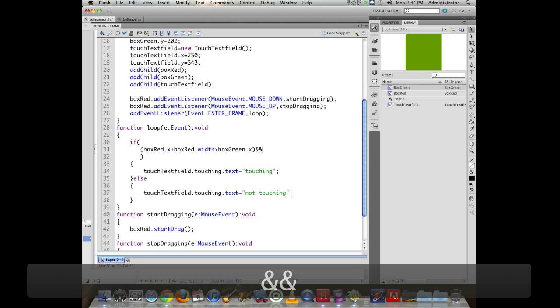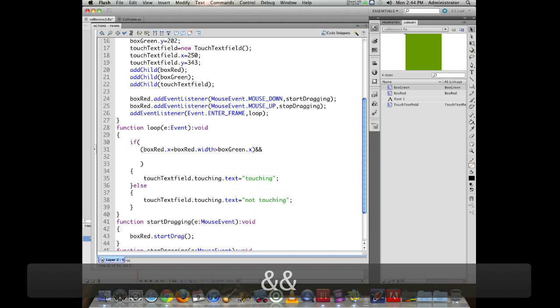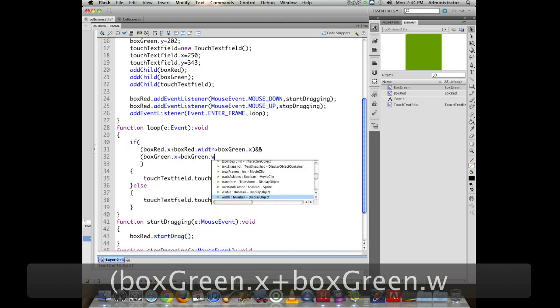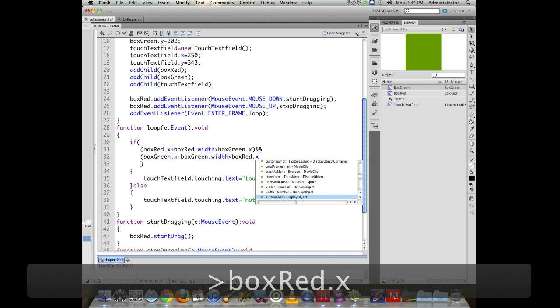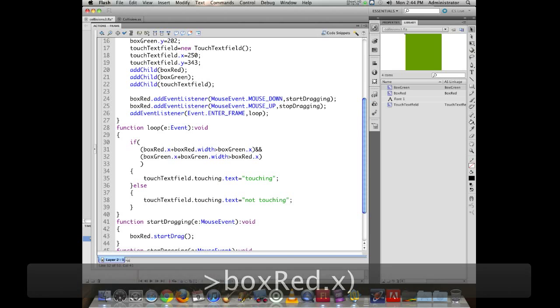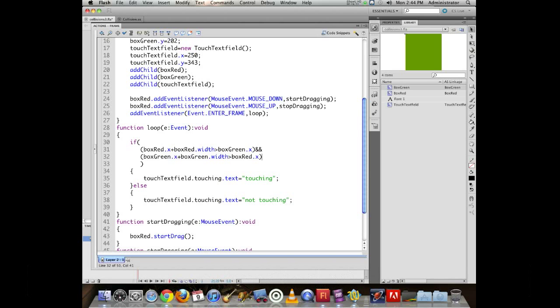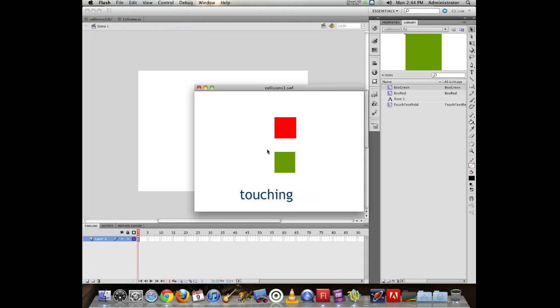And then we're going to do a similar comparison: box green.x plus box green.width is greater than box red.x. So it's very similar: we're taking the red box and finding out, is the x plus the width more than the x of green, and the green. And we can test this before we add in more because it says touching. So it's now telling us.